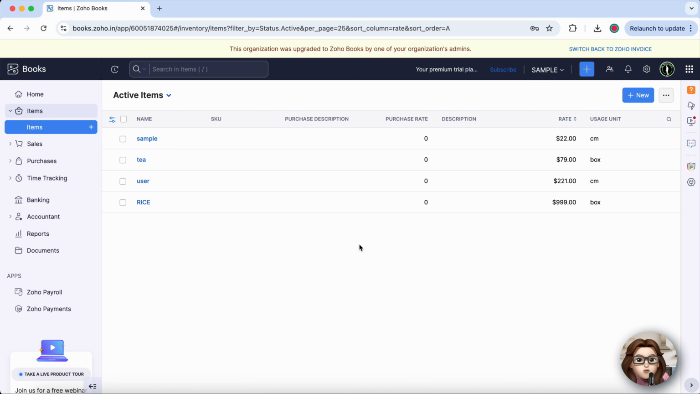Next, you'll see committed stock. These are items already reserved for open sales orders. They're still in your inventory but already promised to customers, helping you understand what's truly available for new sales.